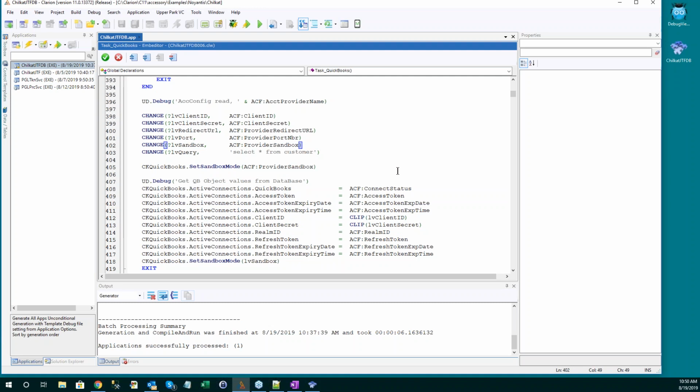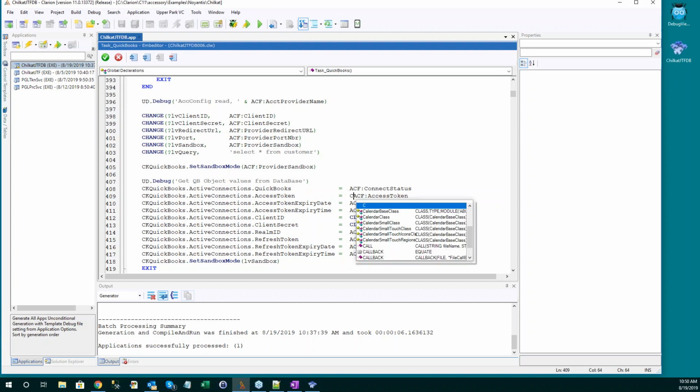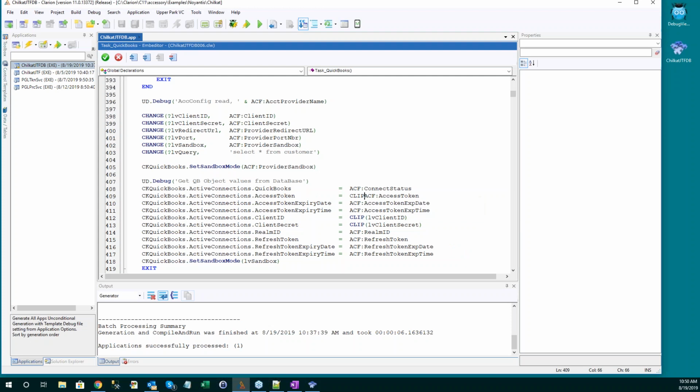Now I can see there on the access token we're not clipping. Oh yeah, you're right. And the same with the realm and the refresh token. I missed that. I thought I was doing that, but apparently not. As I say, you're in good company. Oh, you did have the set sandbox, by the way. It's underneath.